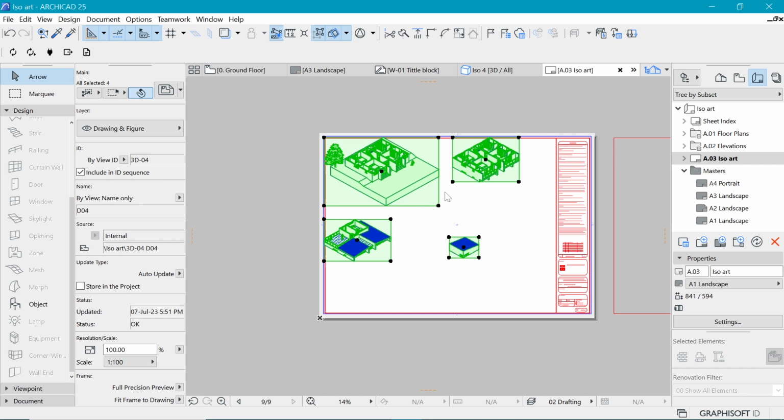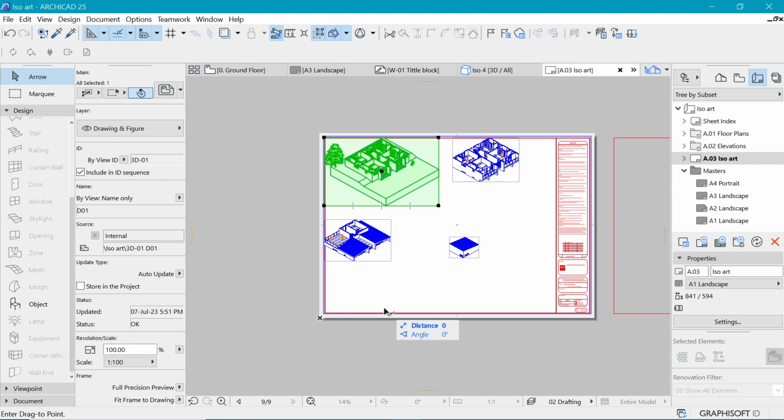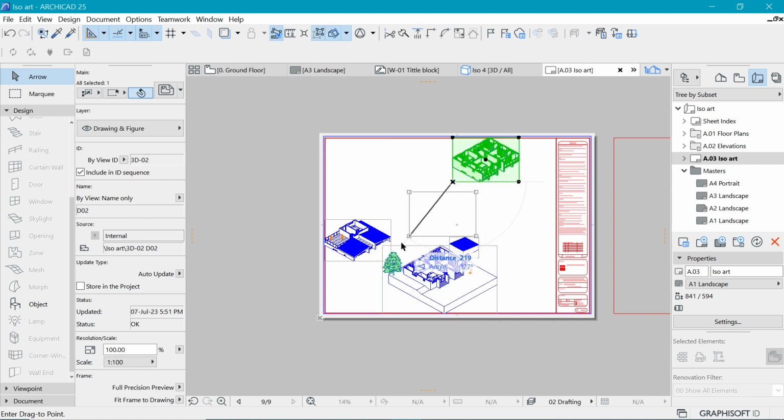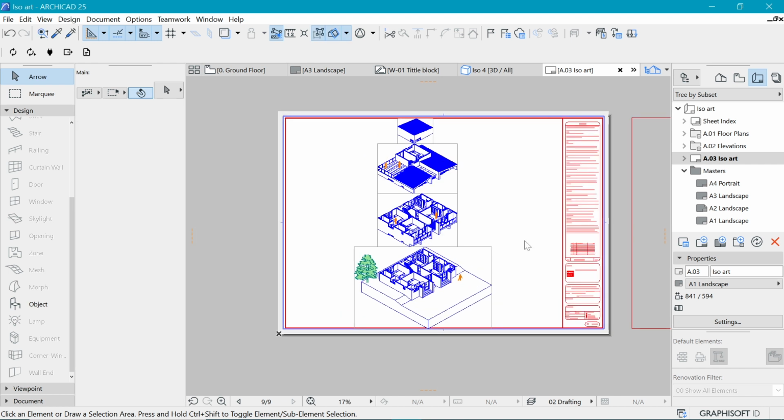So now it's time to move things in the right places. So I'll select this first one, and it should be at the bottom. And then after it, we need to have this one. After that, we need to have the terrace. Finally, we need a roof above that. It's taking shape.